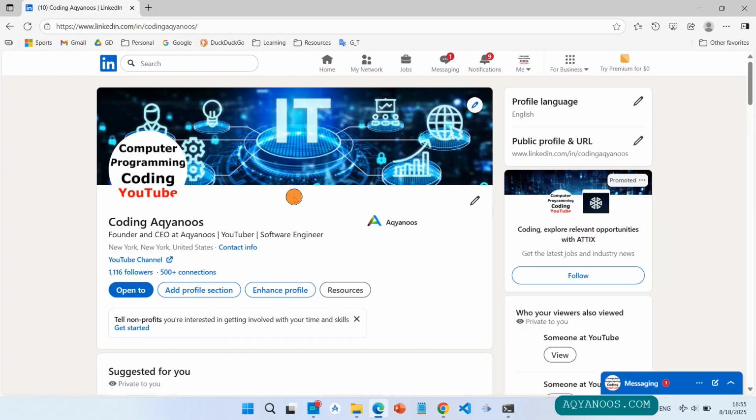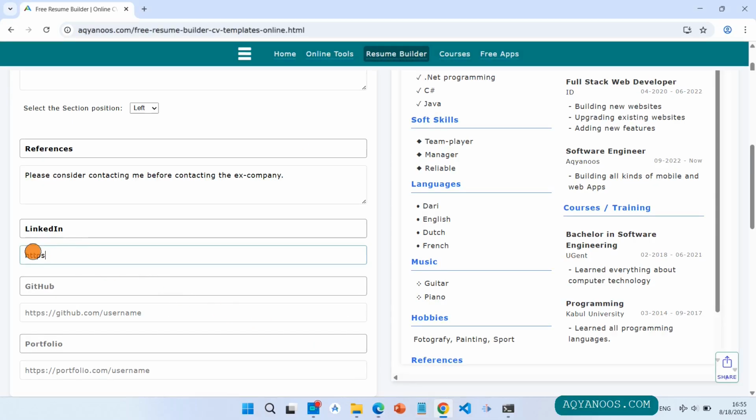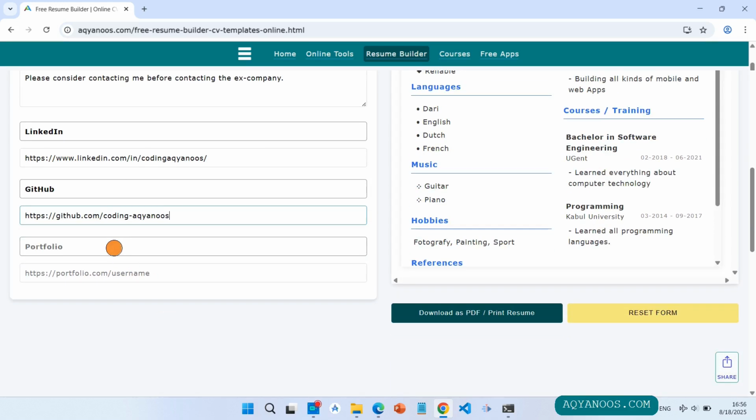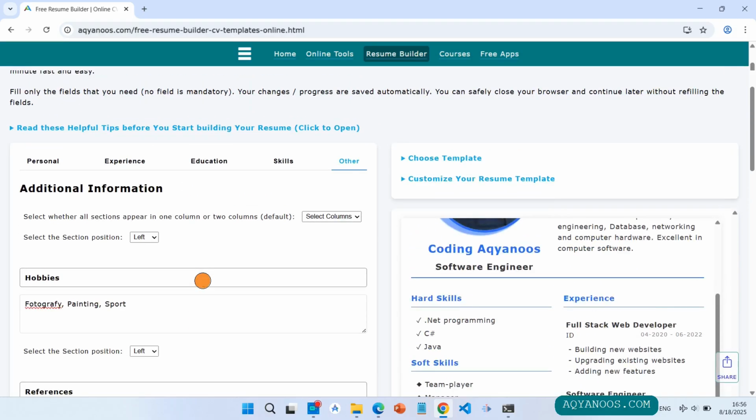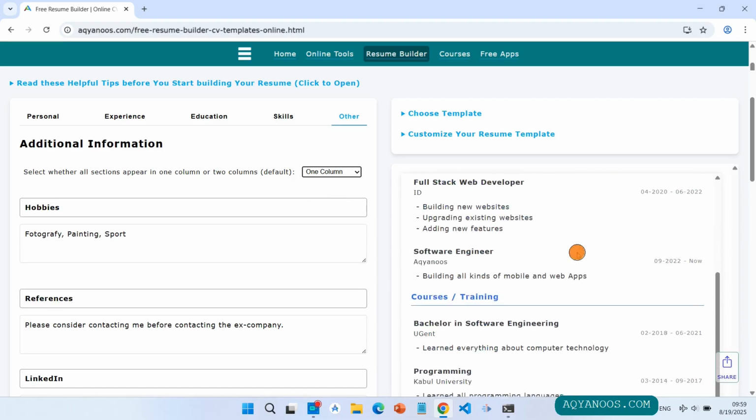LinkedIn. For example, you can go to your LinkedIn profile and then from there copy the text, paste it here. Same way we have GitHub profile. You can also add portfolio site if you have. By default it is 2 columns, and you can make it also look 1 column.